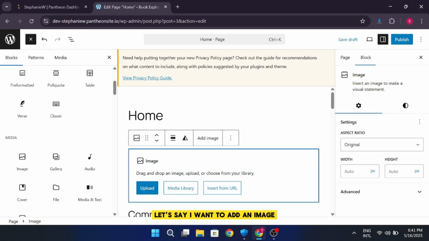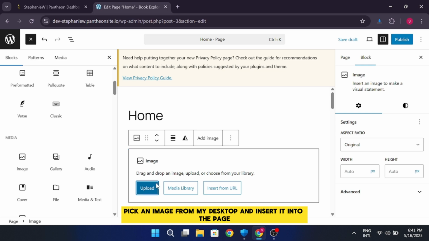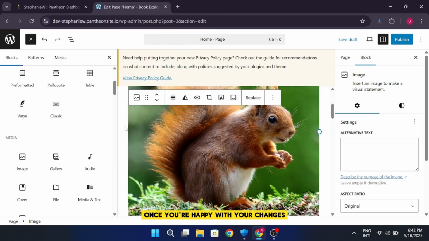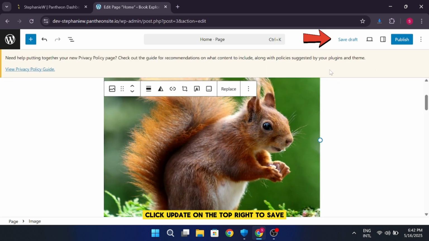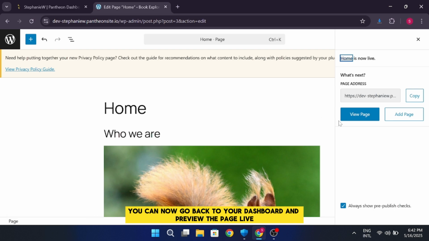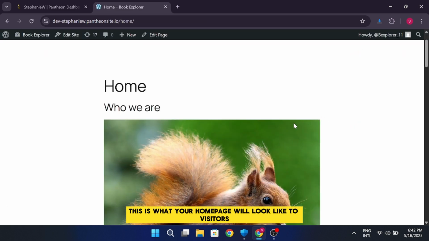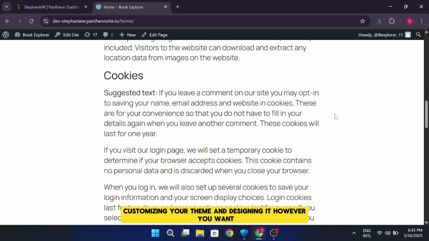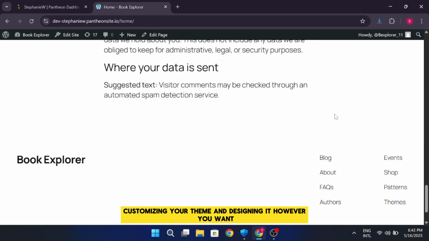Let's say I want to add an image. I'll click on Upload, pick an image from my desktop, and insert it into the page. Once you're happy with your changes, click Update on the top right to save. You can now go back to your dashboard and preview the page live. This is what your homepage will look like to visitors. You can keep adding pages, customizing your theme, and designing it however you want.